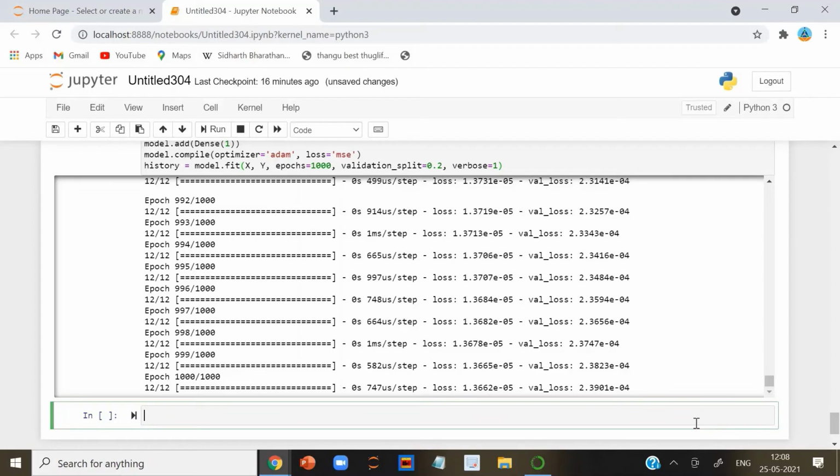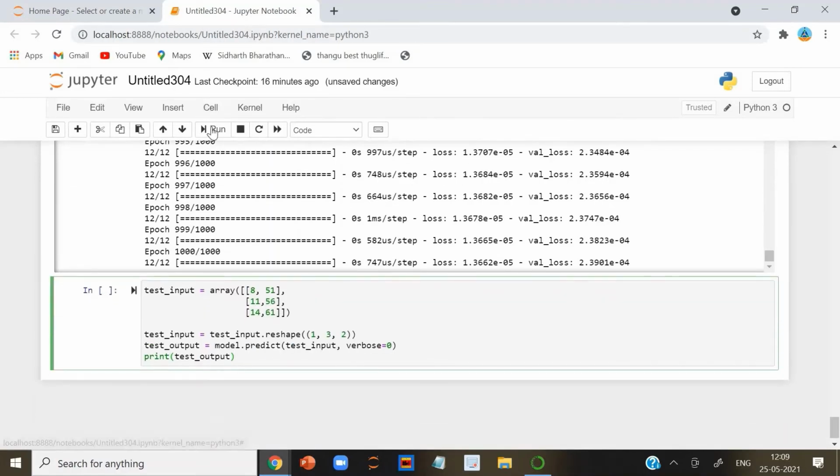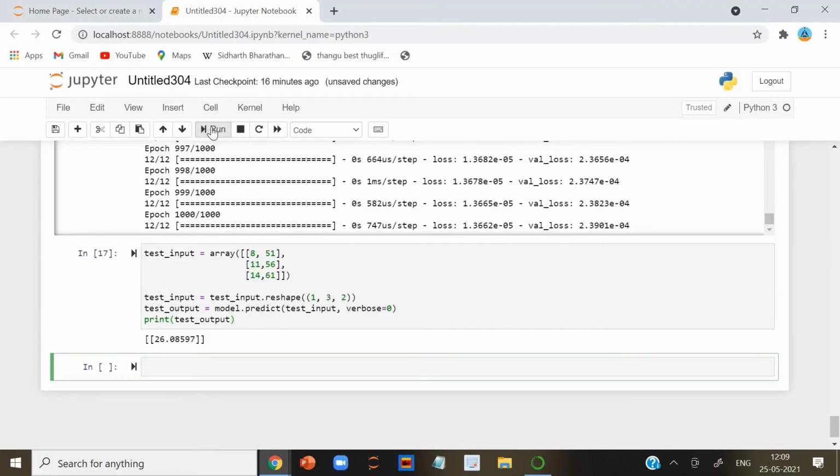Next, we're going to test on a data point. We're going to create a test data point and use our model to make a prediction on it. Let's run this. So the sum of the 2 features in the third time step of the input is 14 plus 61, which is 75. Our model predicted 73.5, which is okay.